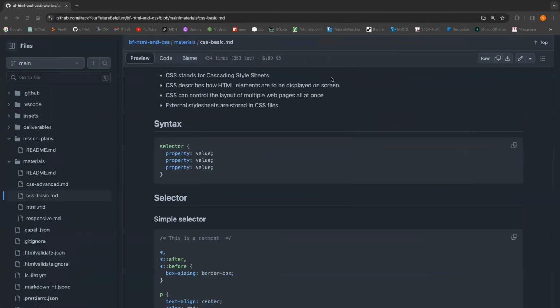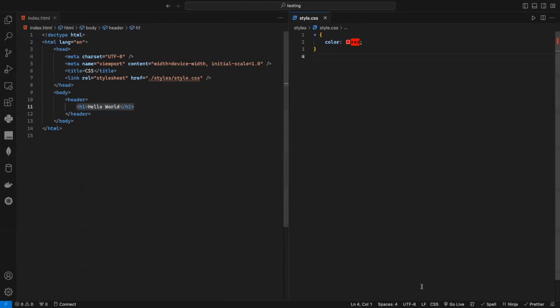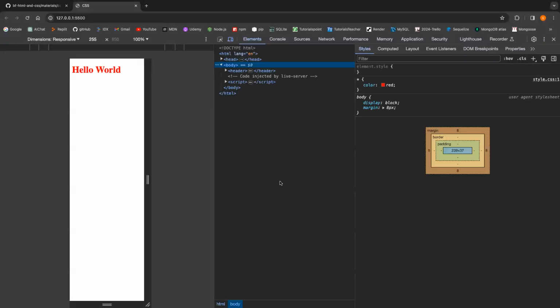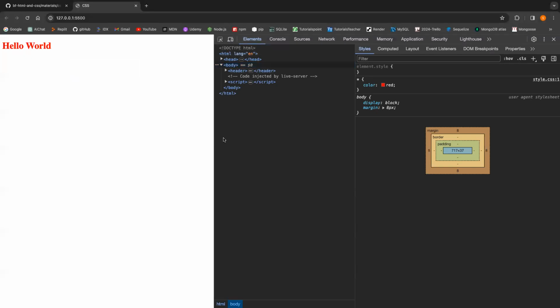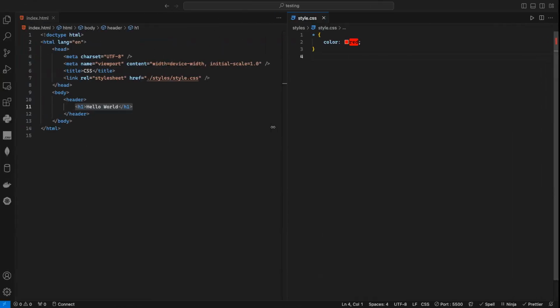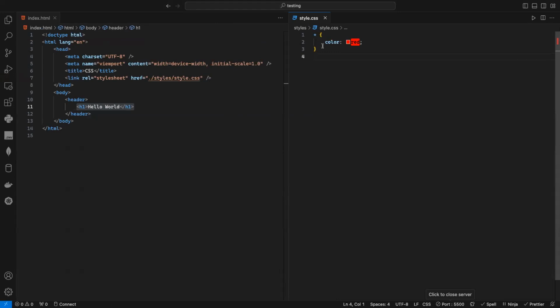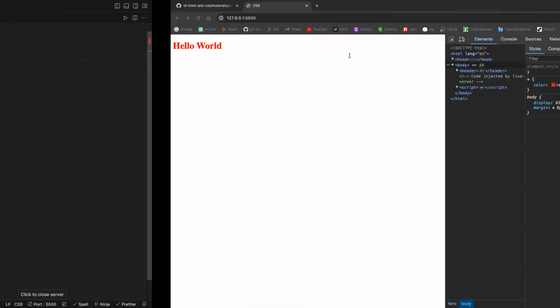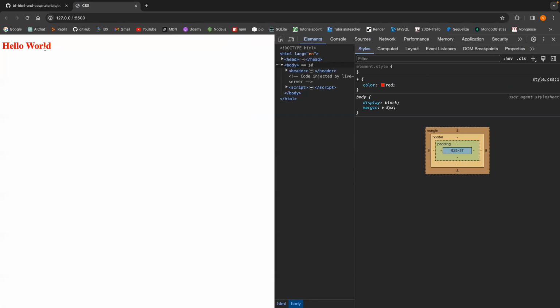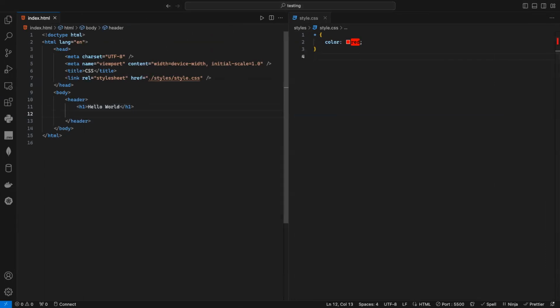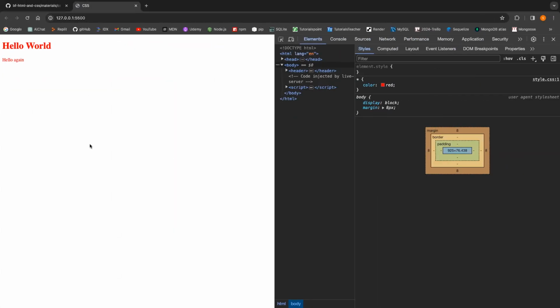Now, I need to open it in my live server. Let's go live. So as you can see here, let me just remove this one and open my DevTools. Because I use the universal selector here, and I'm saying I want the color to be red, it will select everything here. And here I just have an h1, so it's selecting the h1 and giving it a red color. If I try to add a paragraph here, let's just add a paragraph and say hello again, it will also be red. You will see, it's also red.